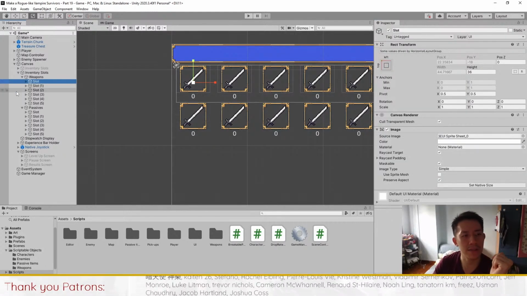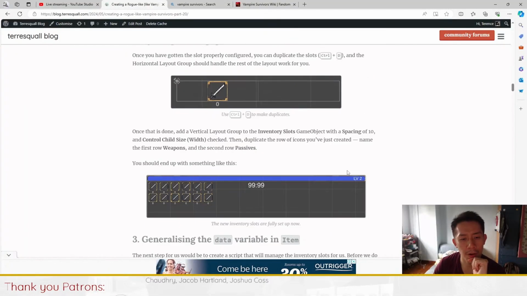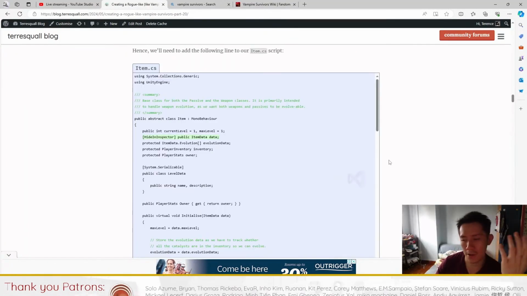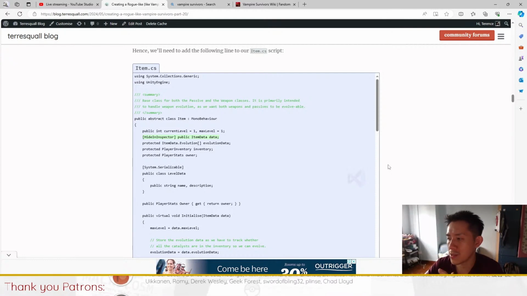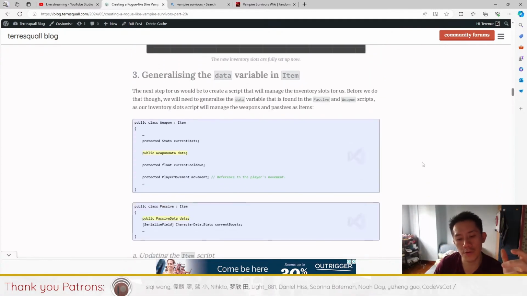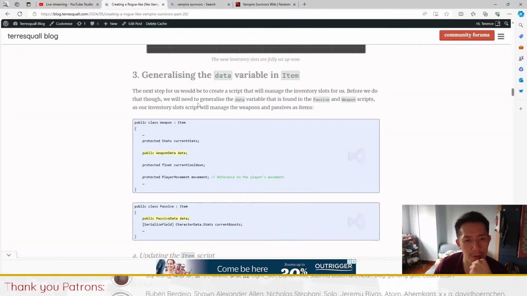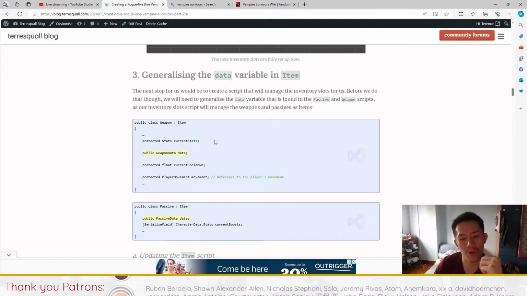So now that we have everything set up, the next thing you want to do is to just pull the scripts from the article, or if you're watching this video, then we will show you a script, and then you can copy the script from here. So before we move on to adding the script for these slots though, we will need to first generalize the data variable and item.